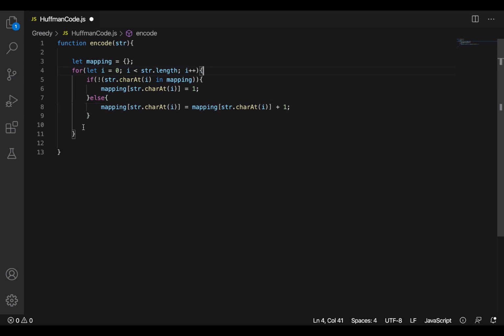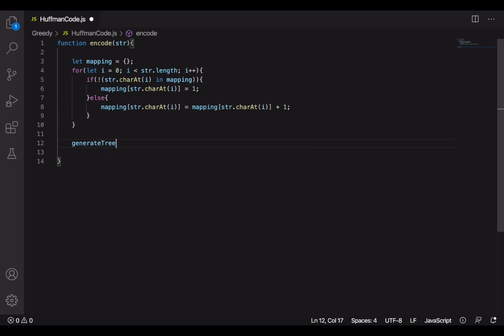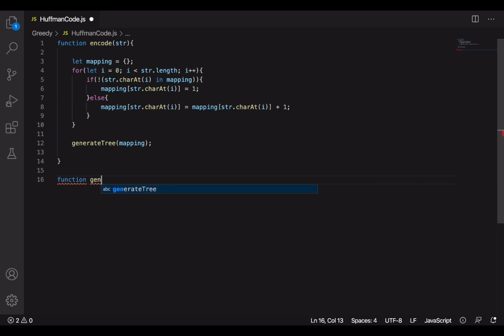Now let's generate the tree. So here let's call generateTree by passing this mapping object, and let's create this function generateTree. And now inside this function, let's first get all the characters or keys from the map object so that we generate nodes for those characters.